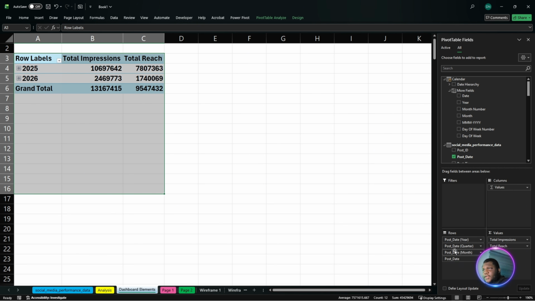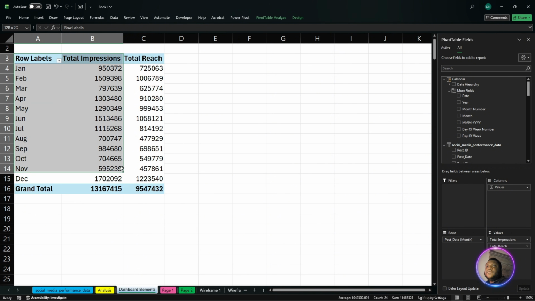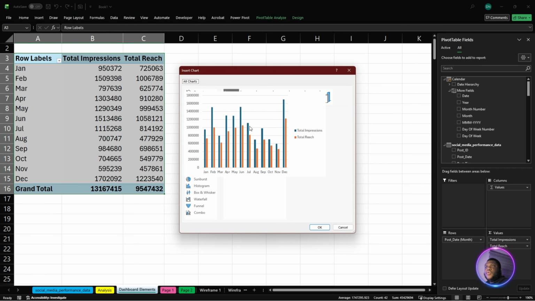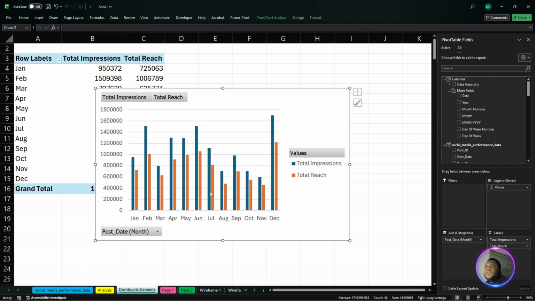And then we'll take out the dates, take out the quarter, or take out the year. So this is what I want. And I'm going to insert this into a recommended chart. This is what the chart will be looking like.